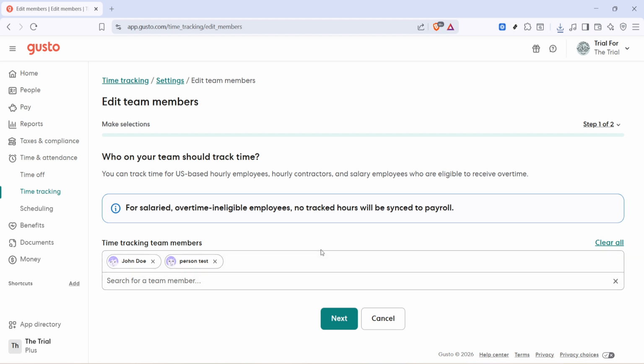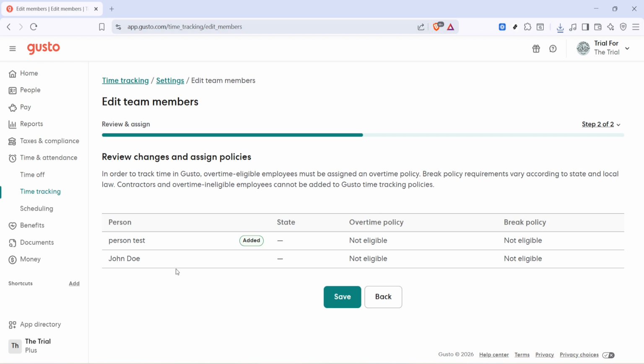As you select, keep in mind who actually needs to clock in and out. Typically hourly employees or anyone whose time drives job costing, project tracking, or overtime calculations. When your selections look right, click Next. This gives you a brief review moment. Double-check that you've included everyone who should track time and haven't accidentally added someone who doesn't need it. It's much easier to adjust now than after you start collecting hours.